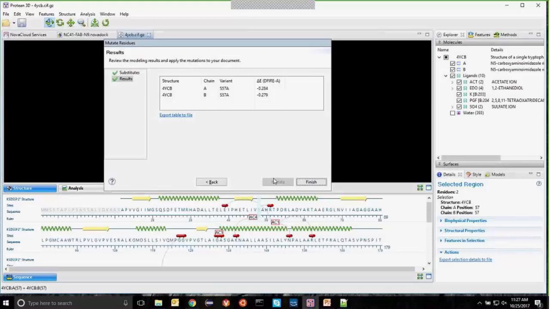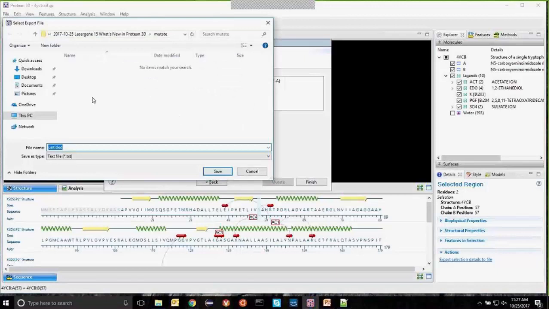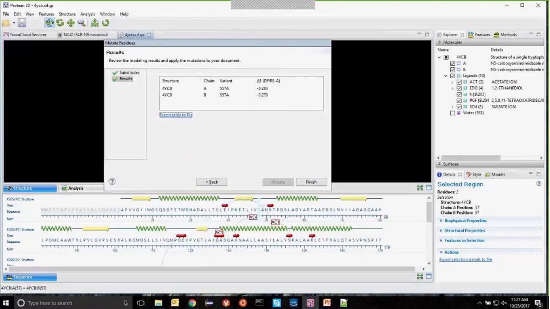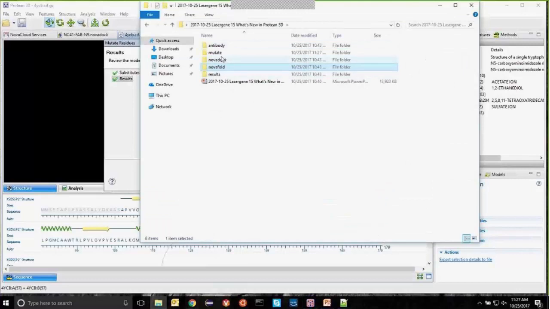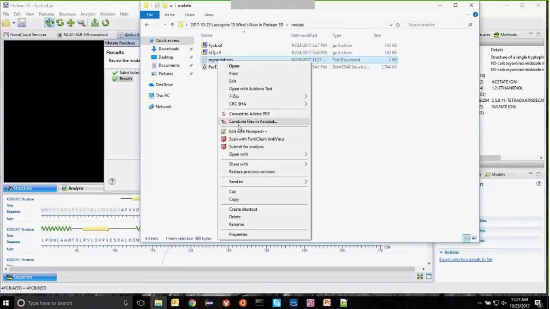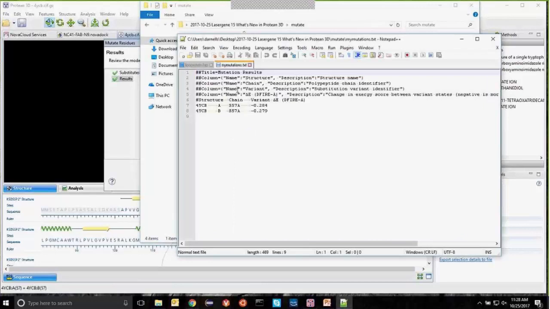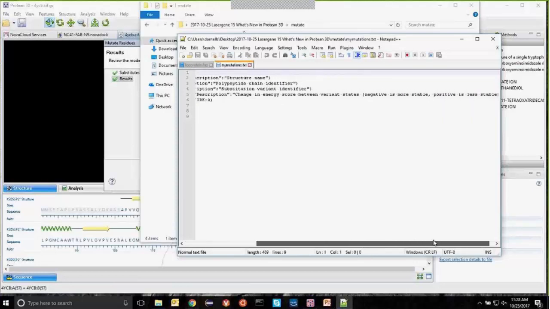It only takes a couple of seconds for a small handful of these, and you'll see a table with some results here, including the variant that we modeled, the calculated change in energy score. We use the D-fire potential to calculate these. You can also export this table for use later. And there we go. And it's a self-documenting file, so we tell you not only what the columns are, but a little description of what each one of these means as well.